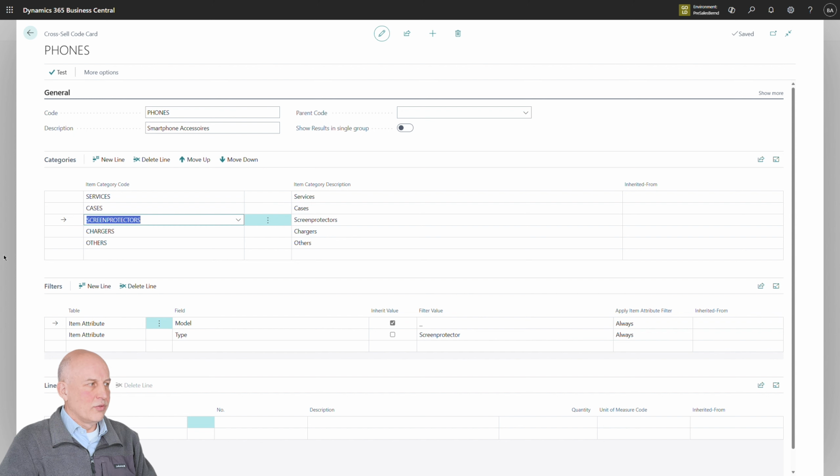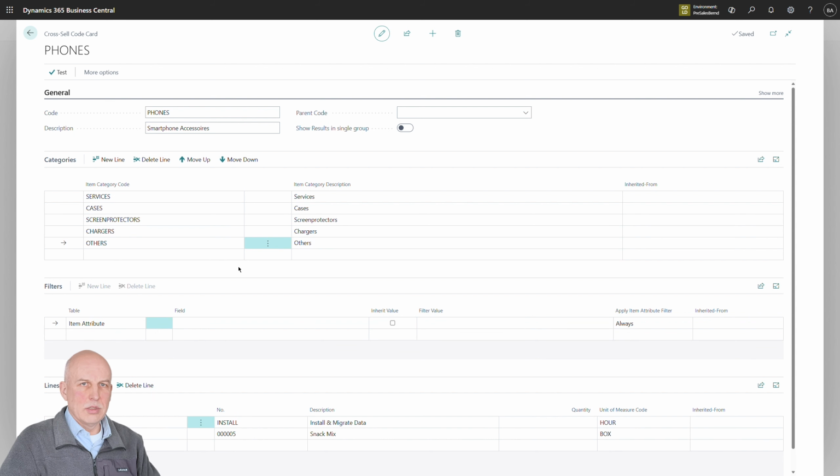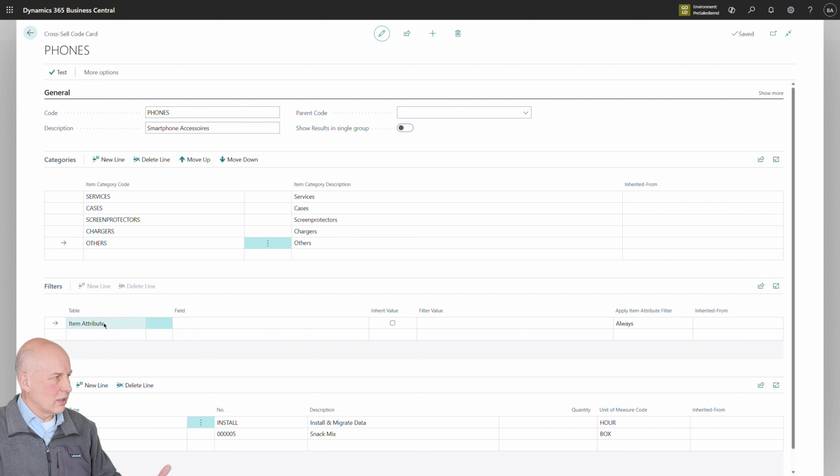Then I have a section for the screen protectors where I have a very similar setup where I now use the screen protectors item attribute value instead of the cases. Then the same thing for the chargers. And at the end, I've created an item category others where I will not use item attributes to include items, but here I can show you that on top of using filters, we can also just add lines.